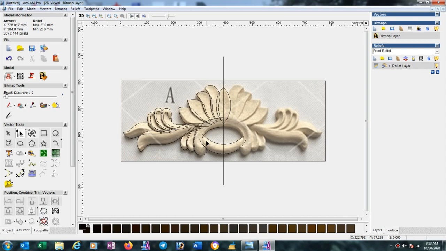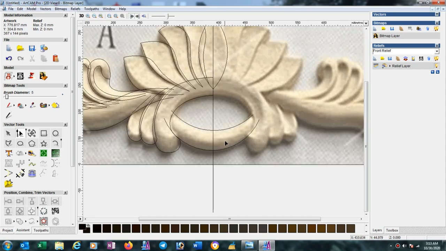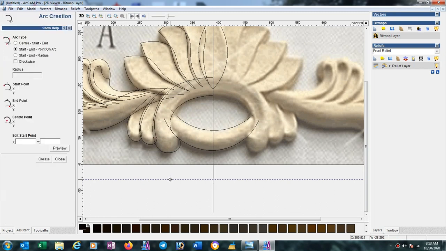Now we will draw our cross selection. Here cross selection should be like this one. This one and this one both are same, but here some curve like this, but here only like this. So first I shall draw this line artwork. We shall draw like this.